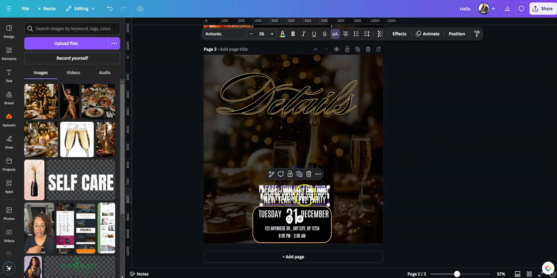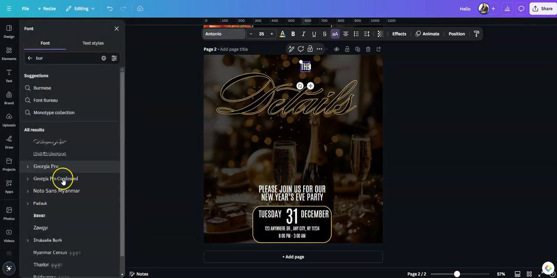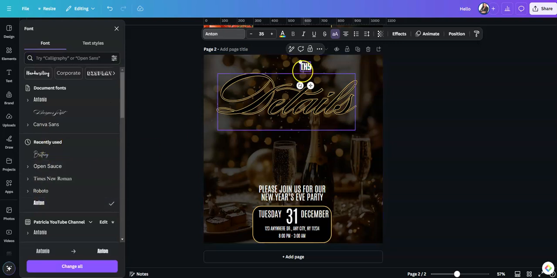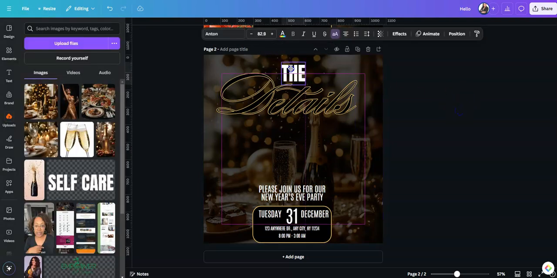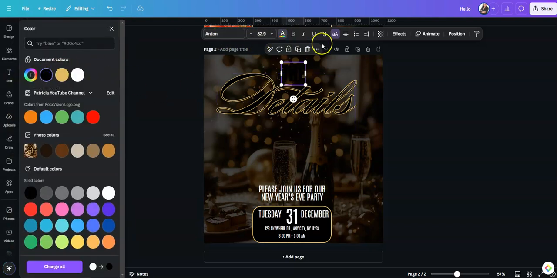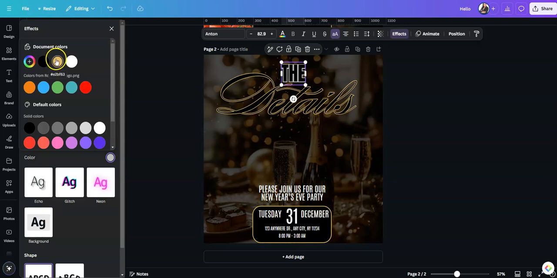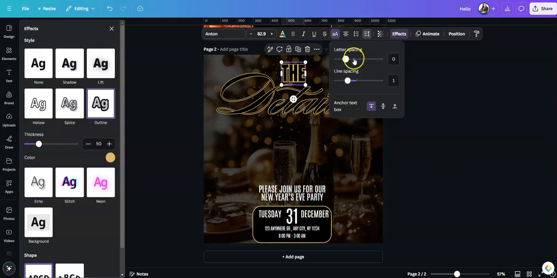And then let me duplicate this. And what I'm going to do is just the word "the." I'm going to change this to... One of my favorite fonts is Anton because I love the thickness of the font, right? And to match, I'm going to change this to black and then do the outline in the gold. Let's separate the "a" a little better.